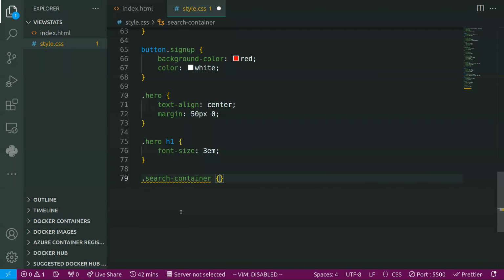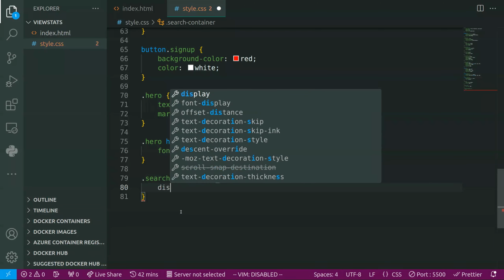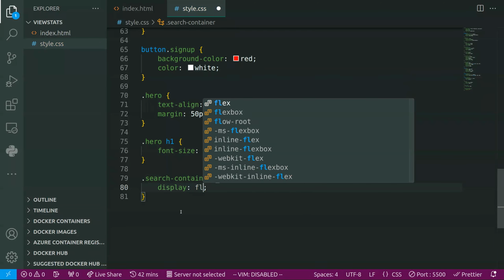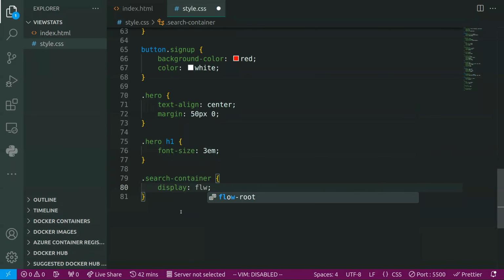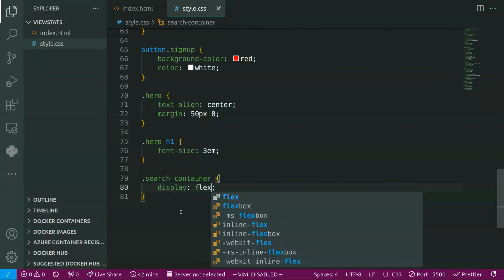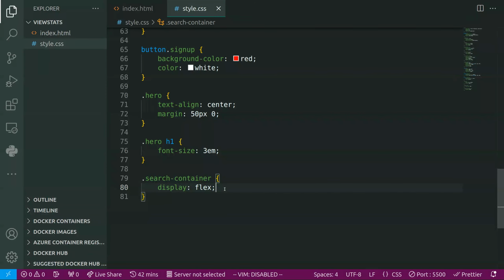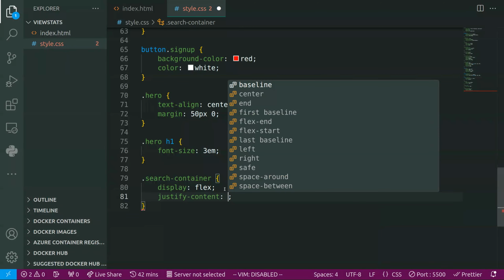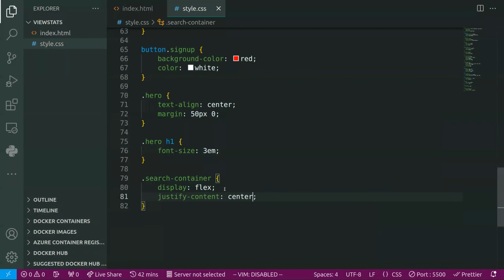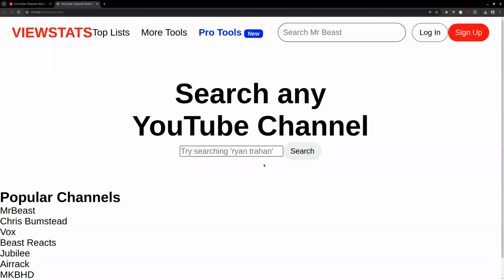For the search container, the first thing is the display of flex. You see now how it looks. Then we'll go ahead and justify content to center. And then we'll just align items to center as well. So align-items center. Okay, now that looks fine.